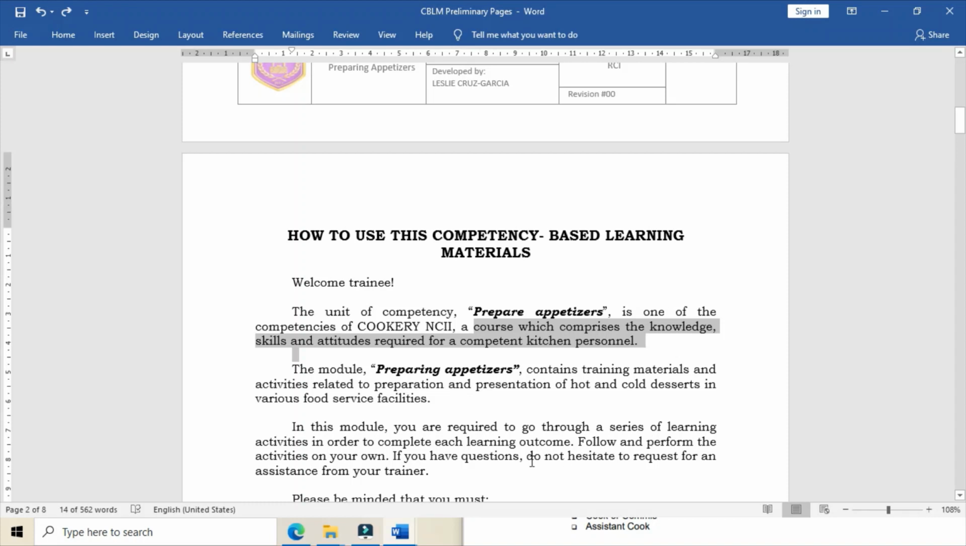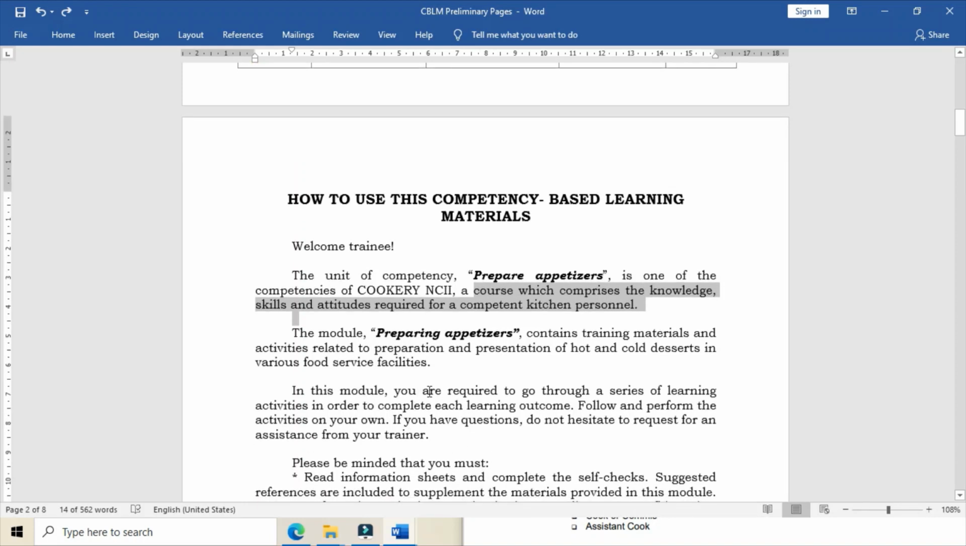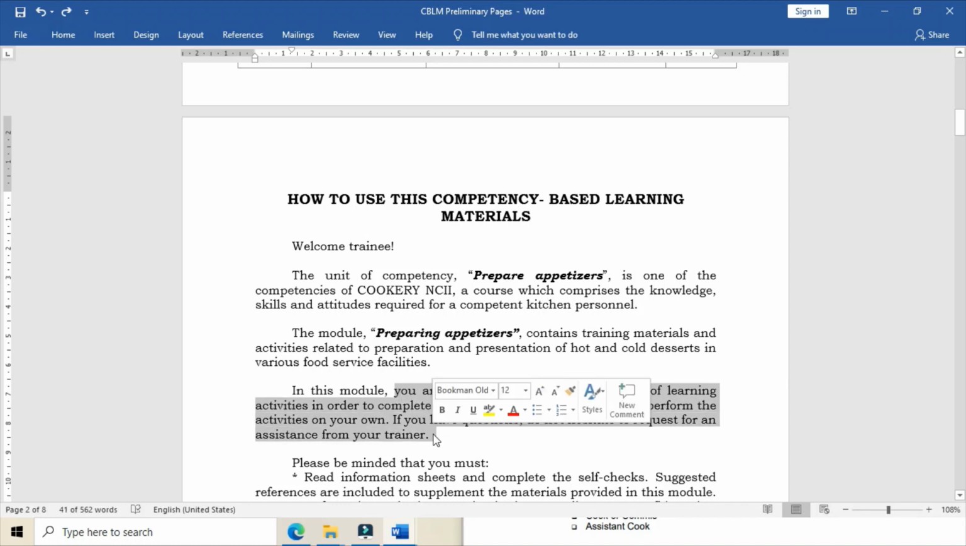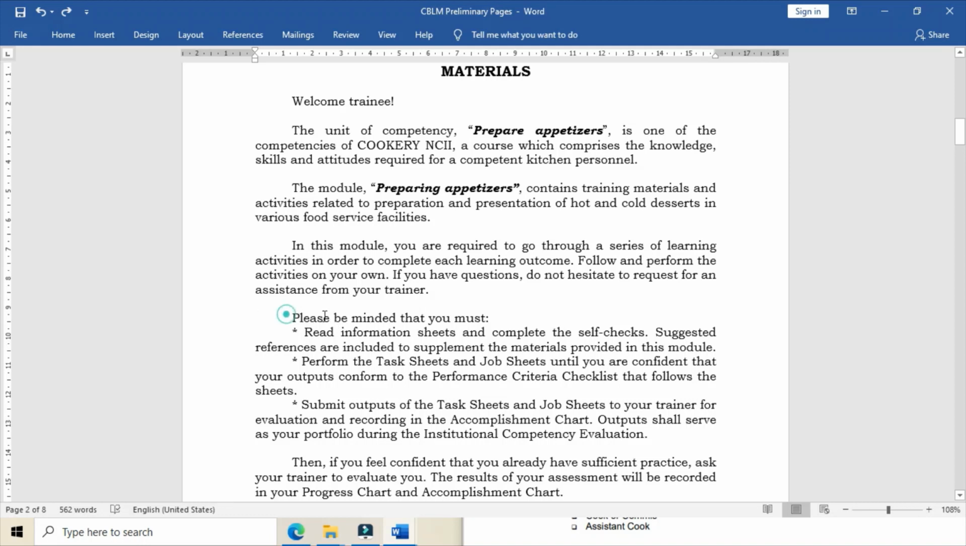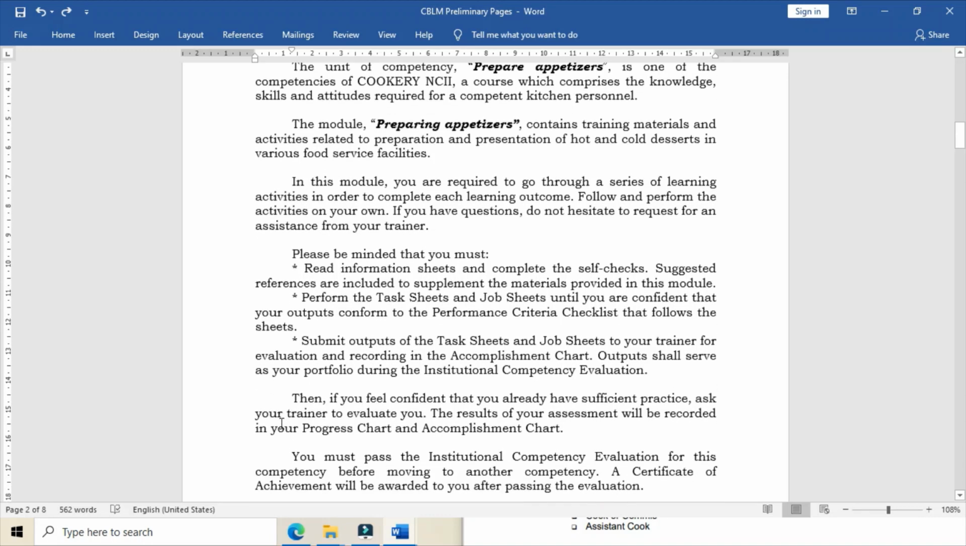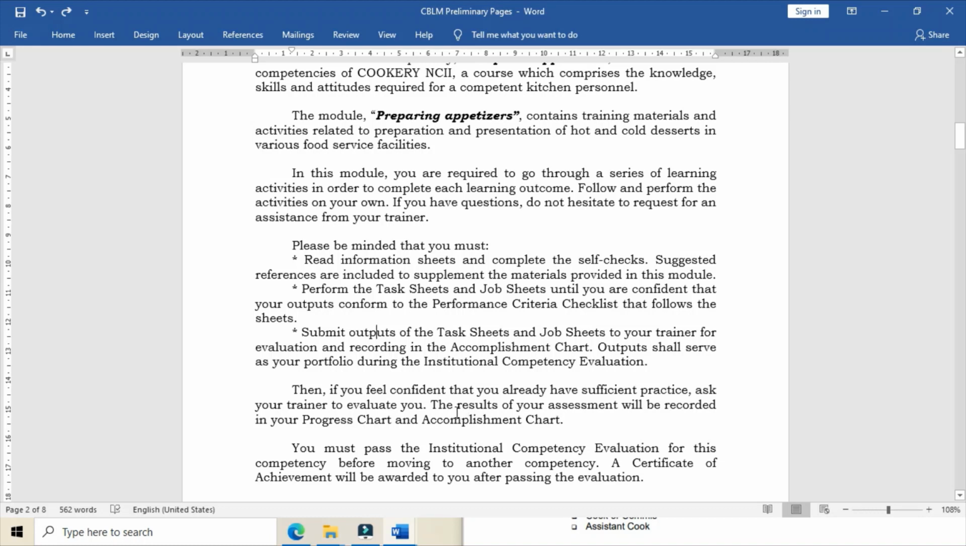So that's why in this sample, you may read some reminders like, as a trainee, you are required to go through a series of learning activities to complete the learning outcome, and to follow and perform the activities on your own. There is also a reminder: read the information sheet and complete the self-check, perform the task sheets and job sheets, and submit outputs of the task sheets and job sheets to the trainer. And there is also a reminder that whenever the learner or trainee is done with the learning activities, or feels confident that he or she already has the competencies, he or she may ask the trainer to help evaluate.